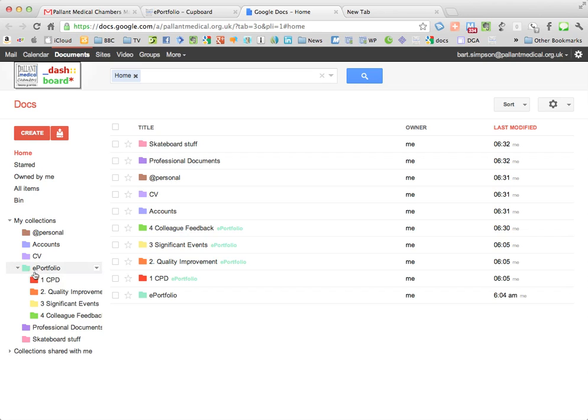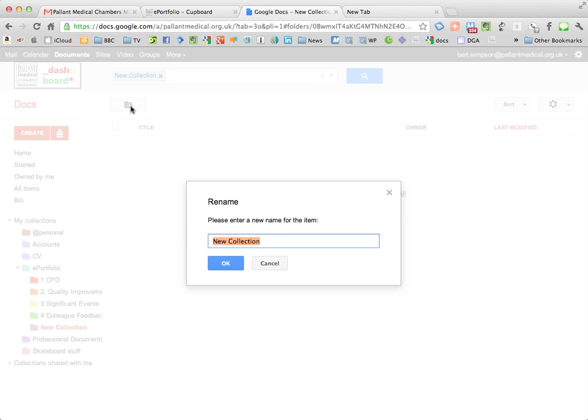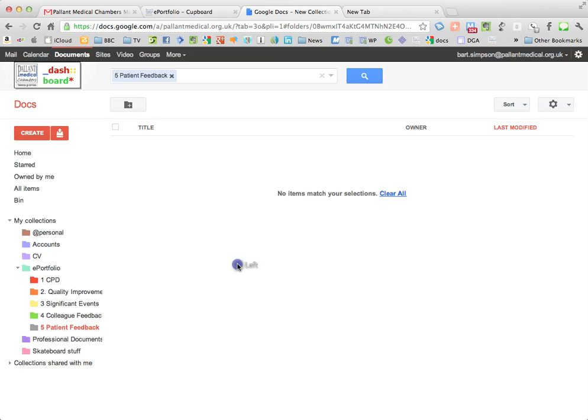Click on the little arrow to the side and you can see I've already got 4 collections for him. I'm going to add some more collections for him now. So click on the ePortfolio, going to add some further ones within there. I'm going to click on the new collection button. I'm going to add one called patient feedback. Which I've now got. We're inside the patient feedback one.